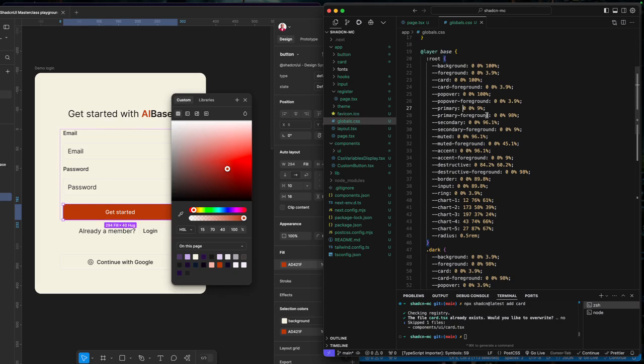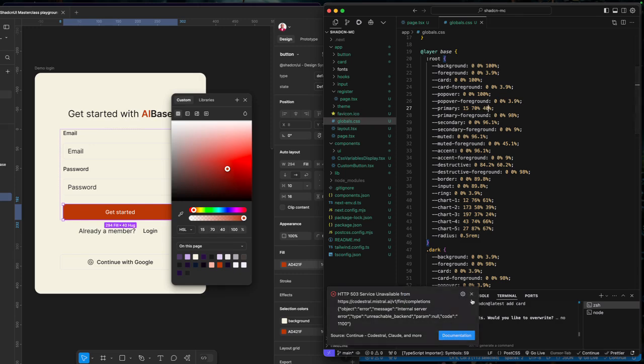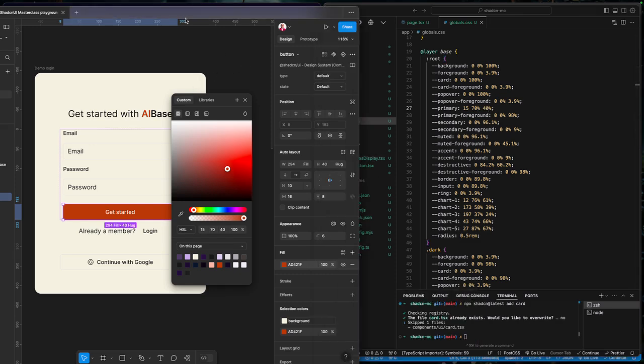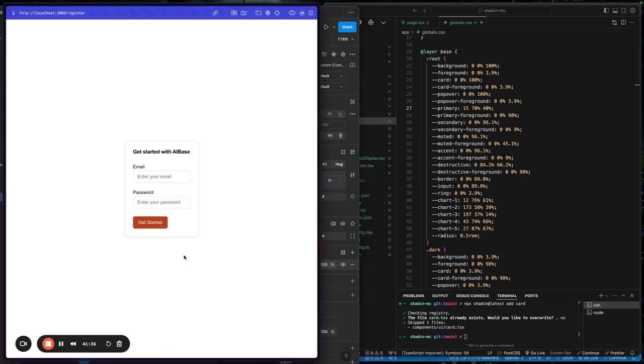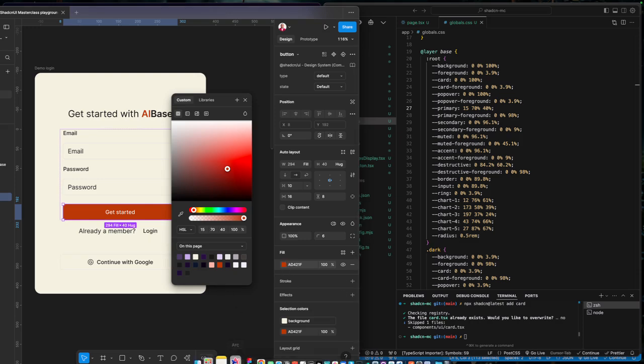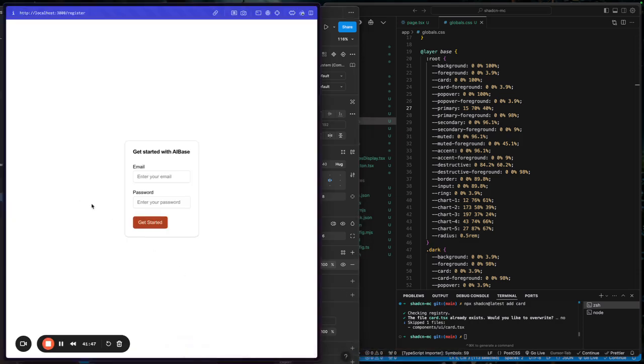So the primary, I will change it to 15, 70%, 40%. All right. Now, if we go back to our browser, we should have very similar vibes as we have on the card. So yeah, we have it here. Mind you, the way colors are displayed on Figma is usually not how it is displayed on the web, on the browser. That is why you notice these discrepancies in the UI. All right, but in general, we have our component.